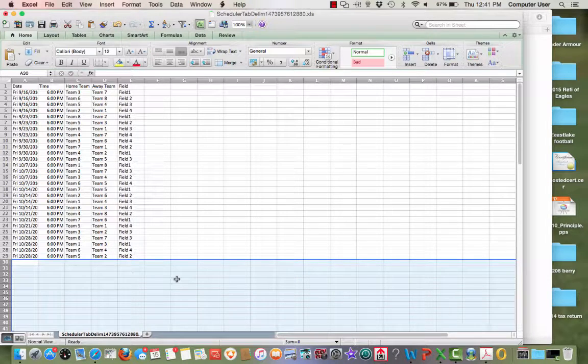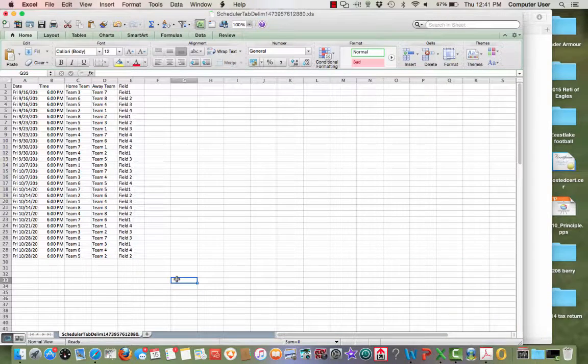So we've just effectively taken, again, a very cumbersome process and converted it to maybe a 5-minute process. There can be more complicated schedules where you have multiple fields, you have odd numbers of teams, where there are double headers. If you have any issues like that, we can certainly get into that as well.